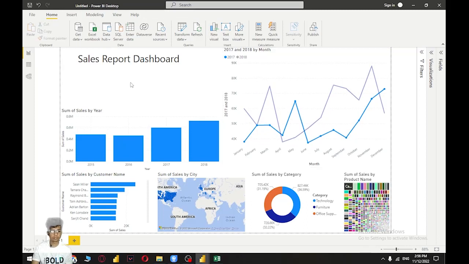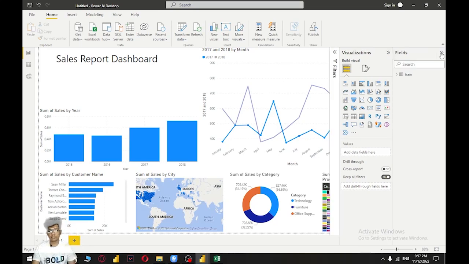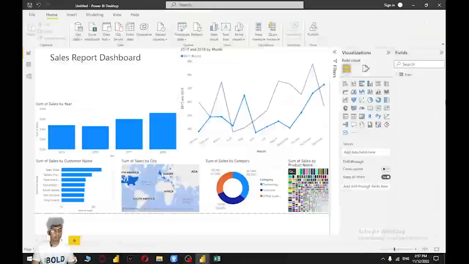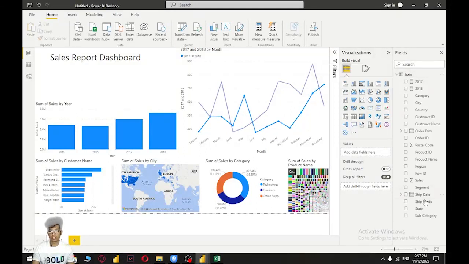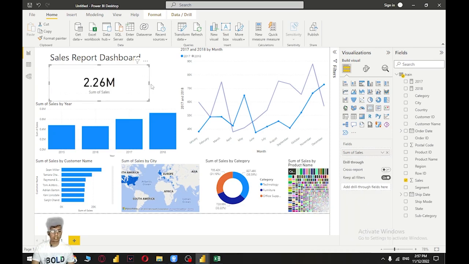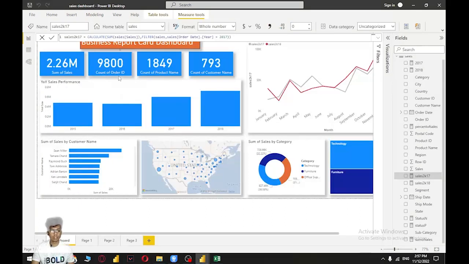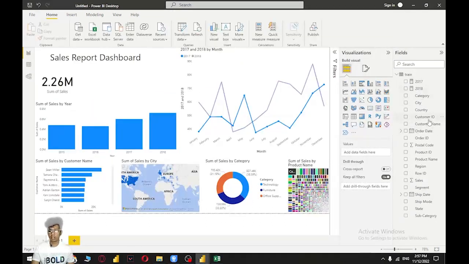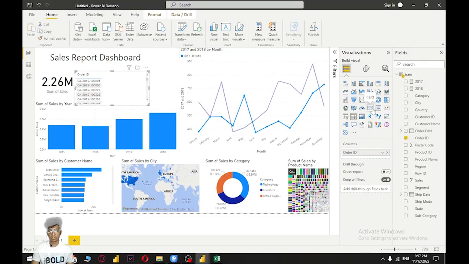Now the final part is cards. For creating cards, what we have in cards is sum of sales. So let's first take sum of sales here. You can see a card, click on it, just adjust the size of it, right, and place it here. Then the order ID, count of order ID. So just go to order ID, drop it here, click on this card again.